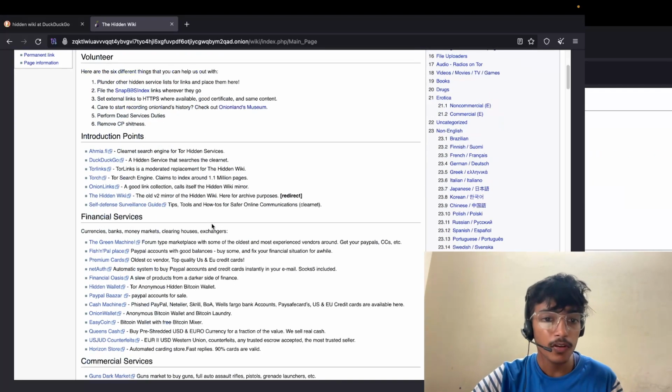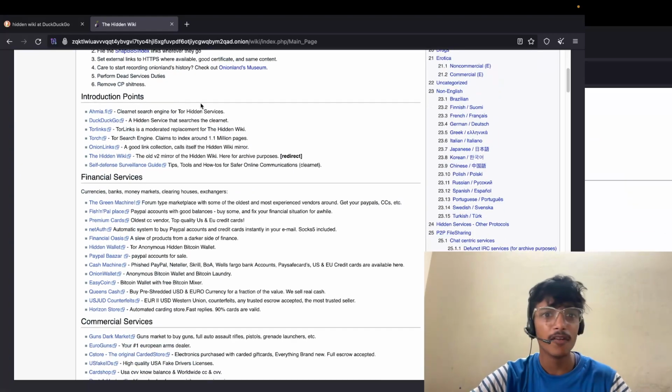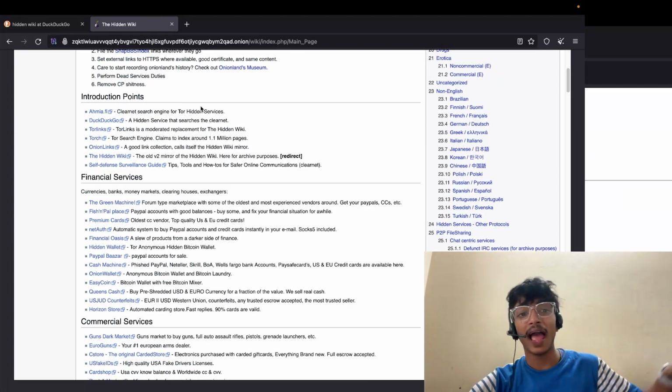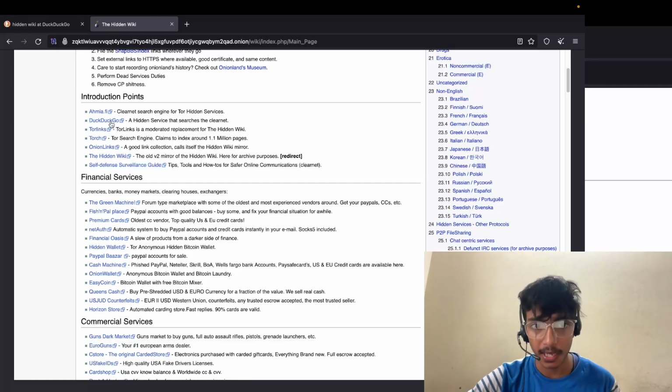Moving forward, there are search engines. I've talked about DuckDuckGo, which is used by hackers too. But there is also a search engine which is generally used by most hackers, and that is Ahmia.